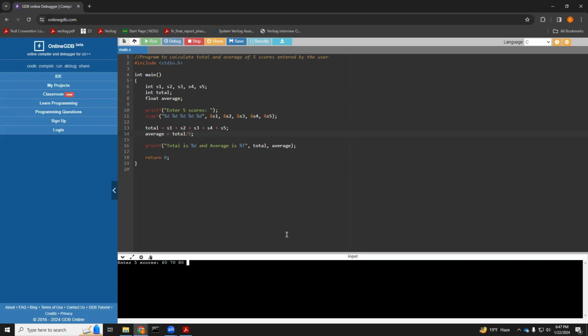My first scores are 60, 70, 80. Let me enter 84, and let me enter 89. So the total is 383 and the average is 76.0, whereas the average should have been 76.6.